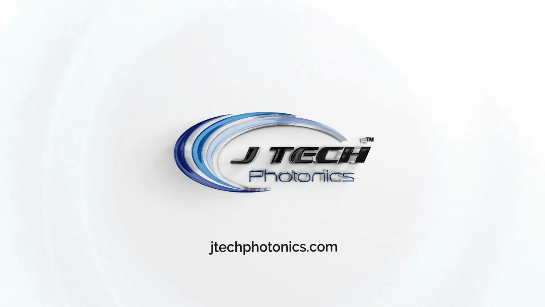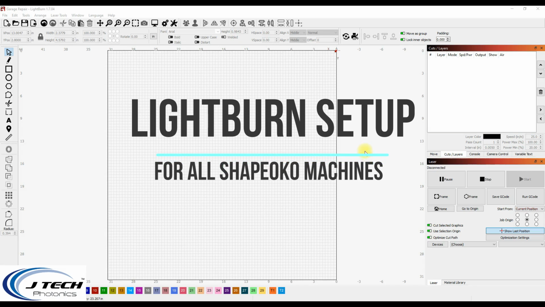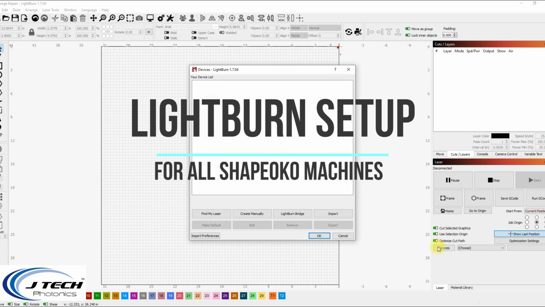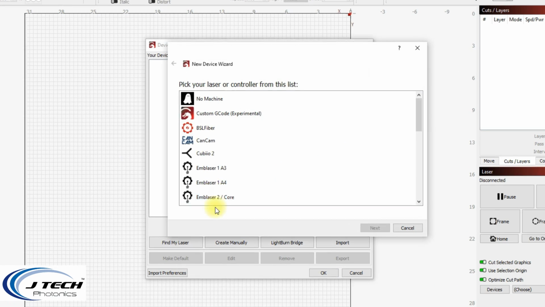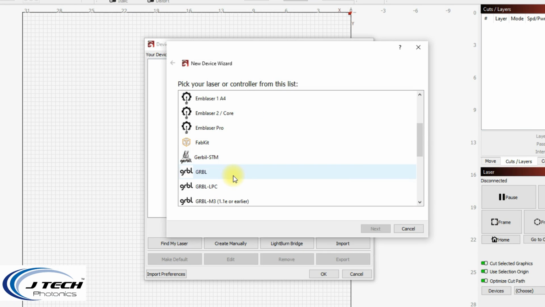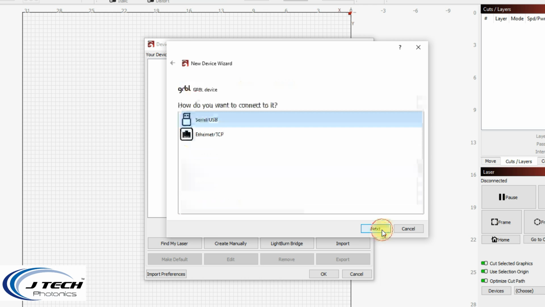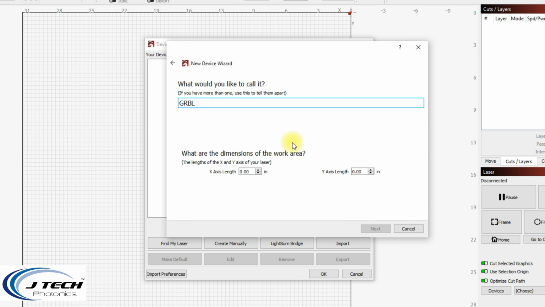This video is going to be for setting up LightBurn on Shapeoko machines. So we're going to start by pressing the devices button and create manually. We're going to select GRBL from the drop-down list, and we're going to put serial and the name of our machine. We're just going to put Shapeoko on ours.